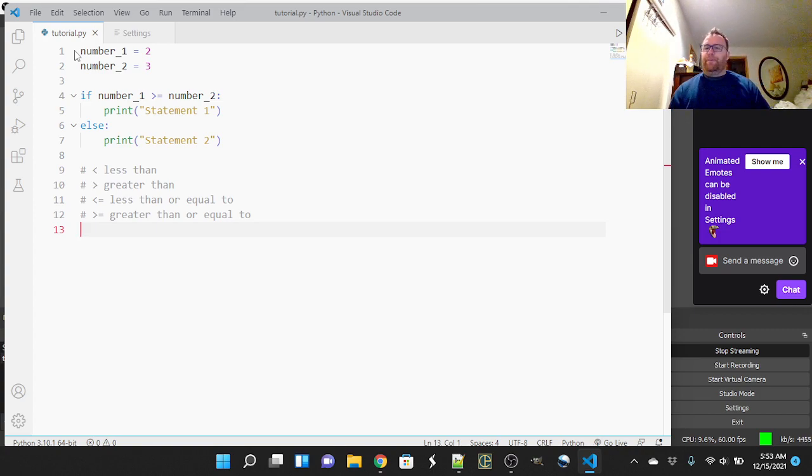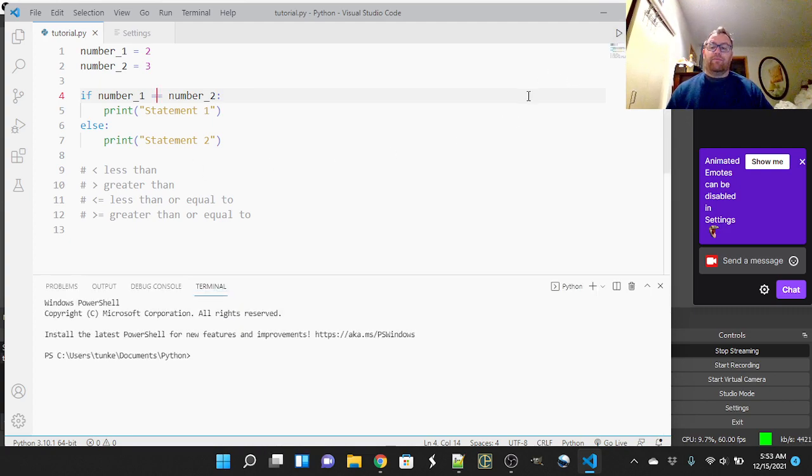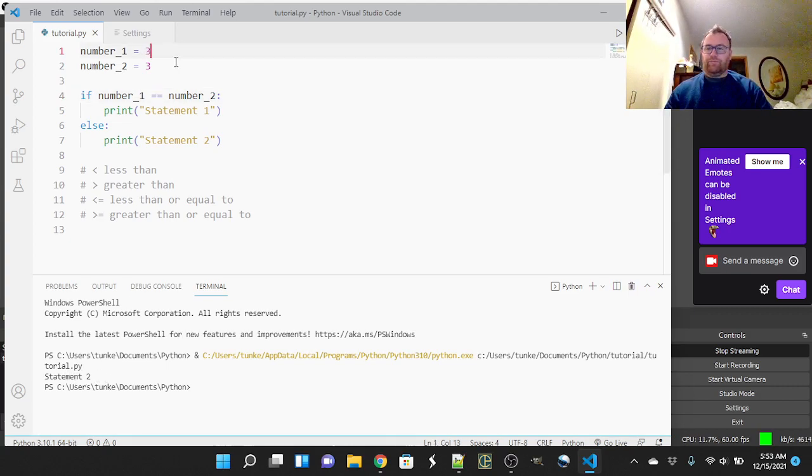Okay, let's change this. So this is one we used already, checking if they're equal. So which statement should we get? That's right, we get statement two because they're not equal. But if I change that, let's run it again. Statement one.